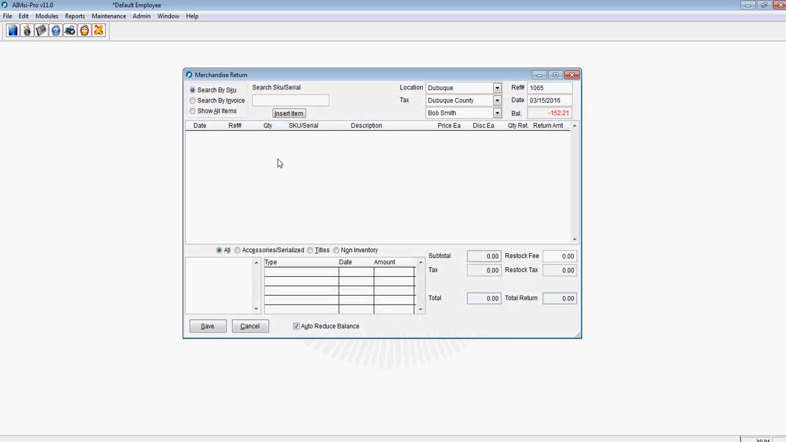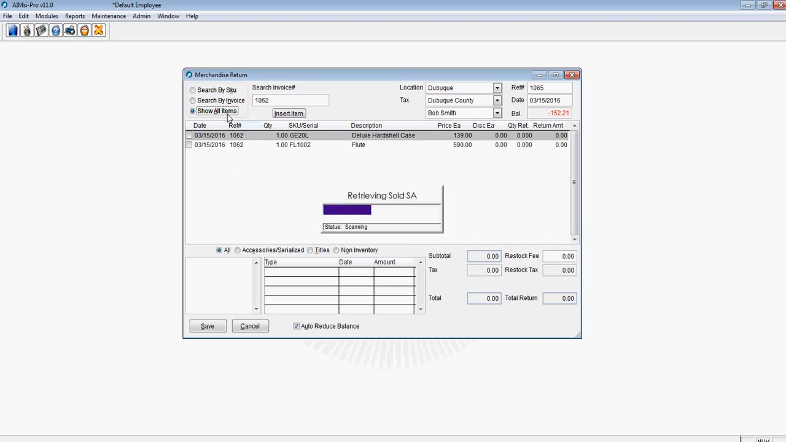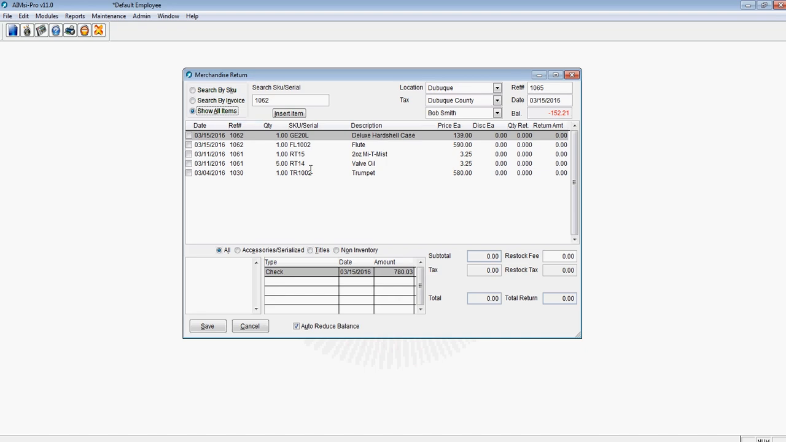So here it does not list anything yet until I actually tell it to. So if I have a SKU, I can type that in and it'll pull that up. Or I can put in the full invoice if I know that as well. It brings up all the items on that invoice. Or I can show all items sold in history. And at the top it shows us some of the vitals, what reference number we're on, the date it was sold, the customer's current balance, etc.